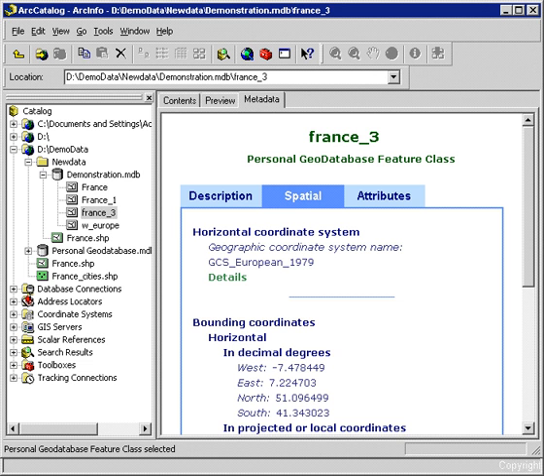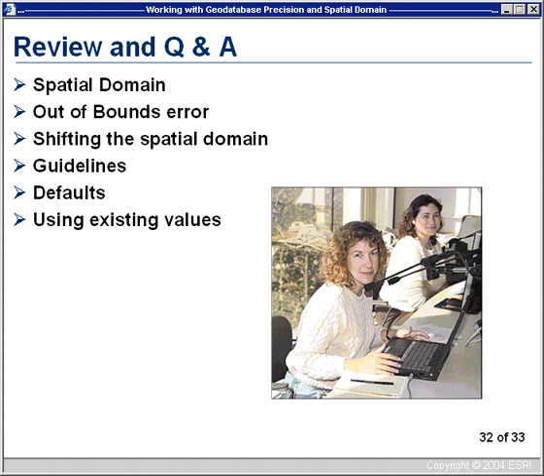I think we're going to go back to our presentation and do our last bit of review. In this third part, we talked about the fact that spatial domain and precision are related. Spatial domain is the maximum coordinate space in which your data can live, meaning that if I take my bounding coordinates and I multiply them by precision, they define that spatial domain. If I'm trying to create data outside of this predefined spatial domain, I will most likely get an out-of-bounds error while editing. There are a couple ways in which I can solve that issue.